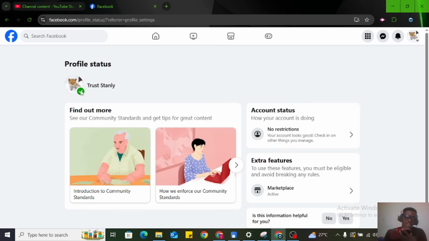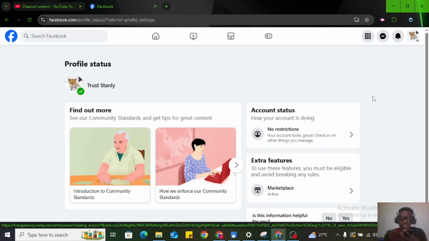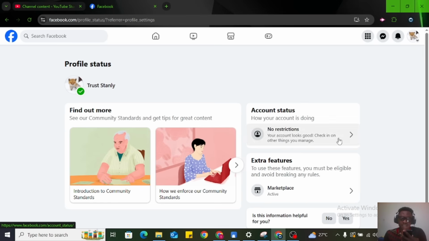You can notice if you have any issue, it is going to show you a caution icon right here, and then it's going to show you the information. So I do not have any issue. You can see clearly right here it says no restriction.